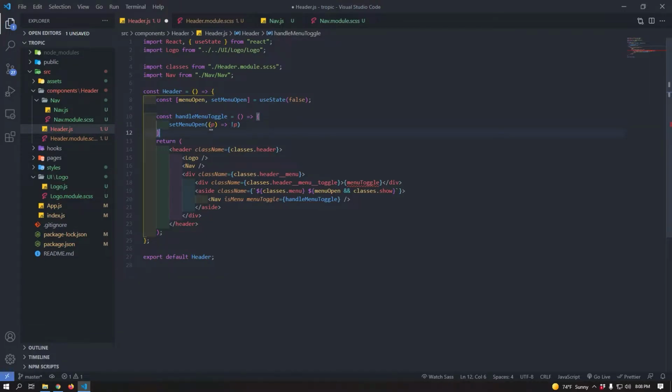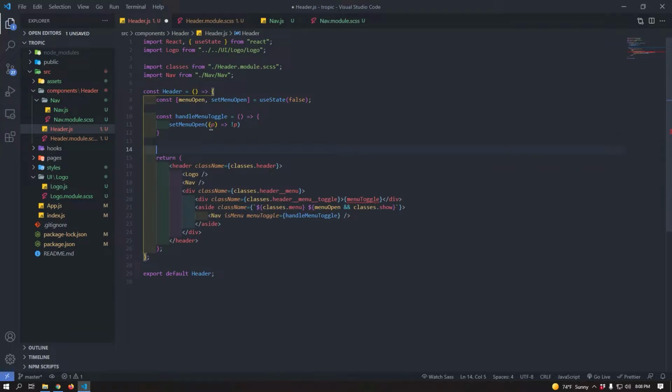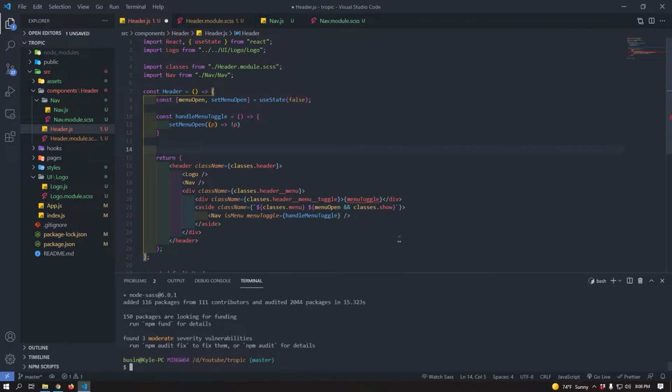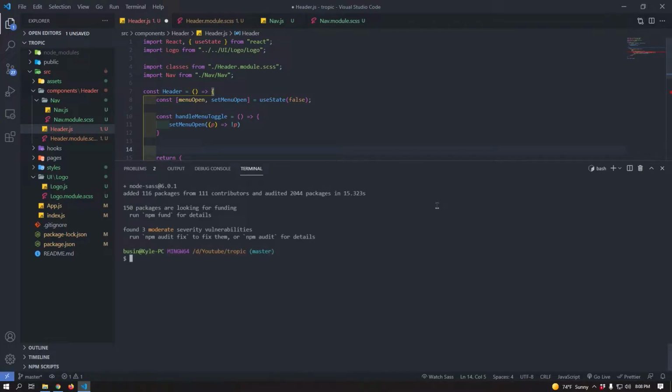Anyway, now we're gonna import some. We're gonna use React icons real quick to get the hamburger icon and the close icon. So we're gonna do npm install react-icons. Okay, go ahead and install that.